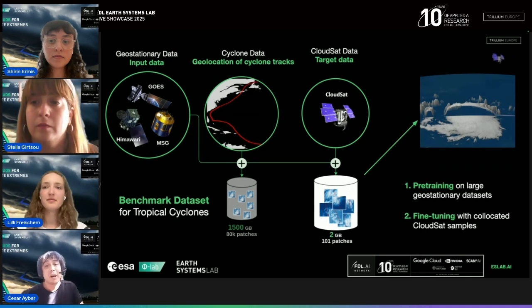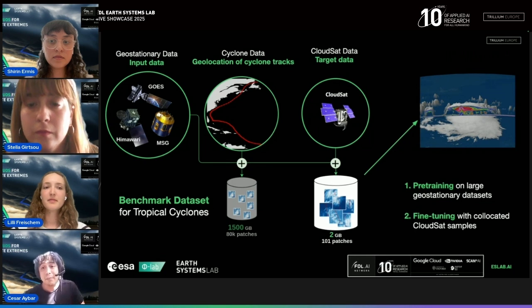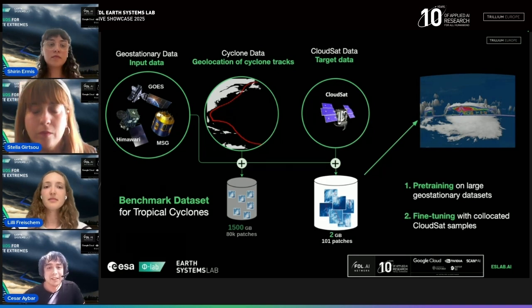Finally, we also develop a benchmark dataset specifically for tropical cyclones by integrating our previous sources with the timing and location of the cyclone events. In that way, our models can be fine-tuned only for tropical cyclones, improving performance for this specific downstream task. And now Lily will share more details about the deep learning framework.